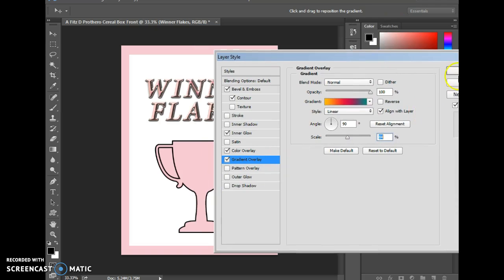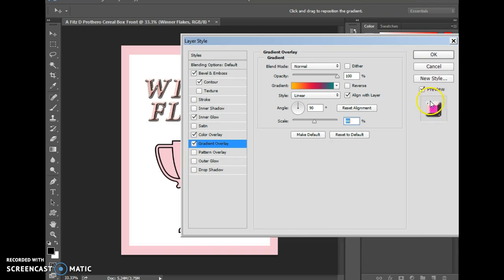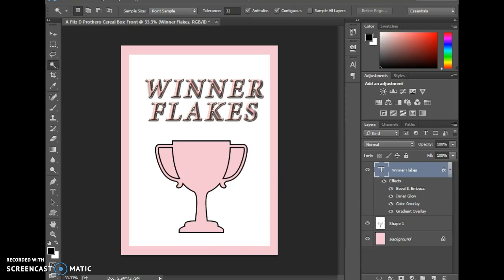But gradients are pretty cool too. But either way, you can have super cool dynamic text, and it will make it look much better.